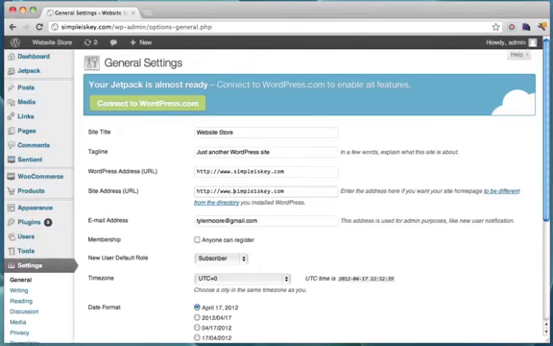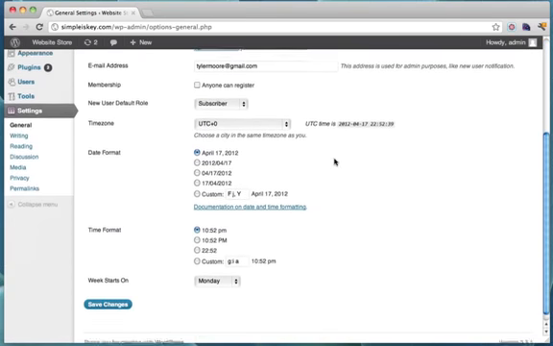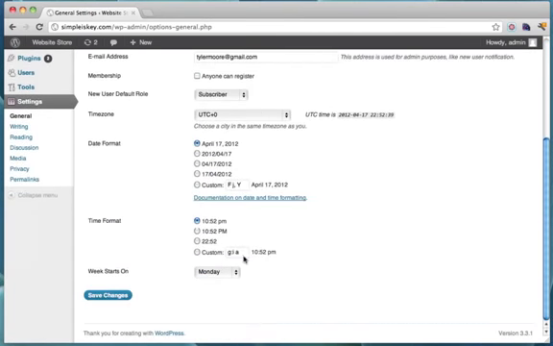Now try not to get this wrong, because if you get the name wrong, if you put an extra letter in here somewhere, then it's going to be really hard to log in to your site. So just get that right. And you can change your tagline, so it just doesn't say just another WordPress website. This is like a slogan, so the most amazing website store ever. Alright, and once you do that, just click Save Changes.